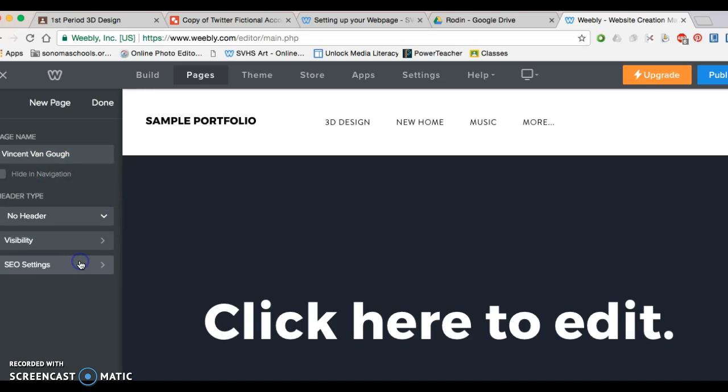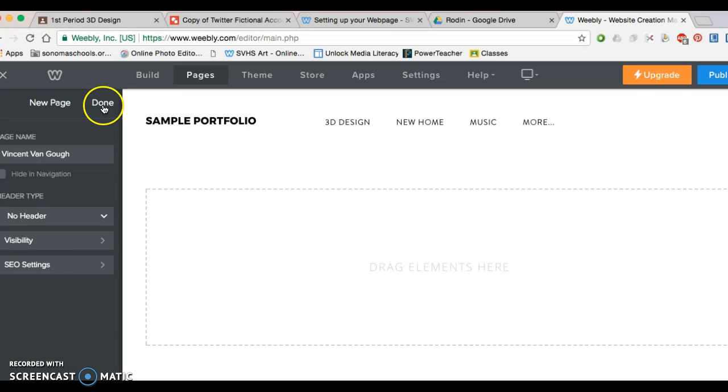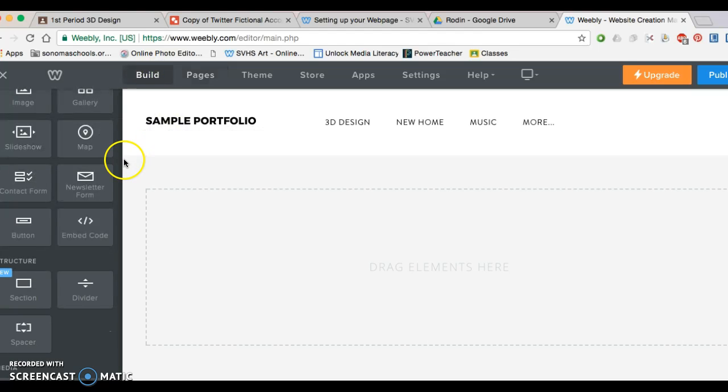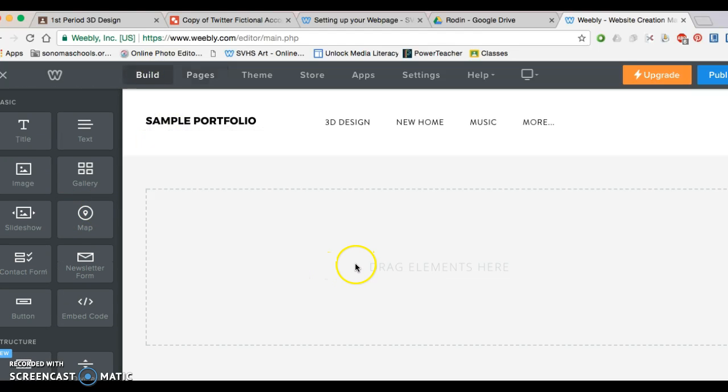Remember, I want no header so I can get a blank page. And then I'll go ahead and press done. If I want to, I can put it underneath my class, or I can have it separate, but you're going to have this page later on for other stuff that you're going to add to the artist, so that's why I want you to have a whole page just dedicated to your artist. Then we'll go into the build section, and then we can put that stuff there.